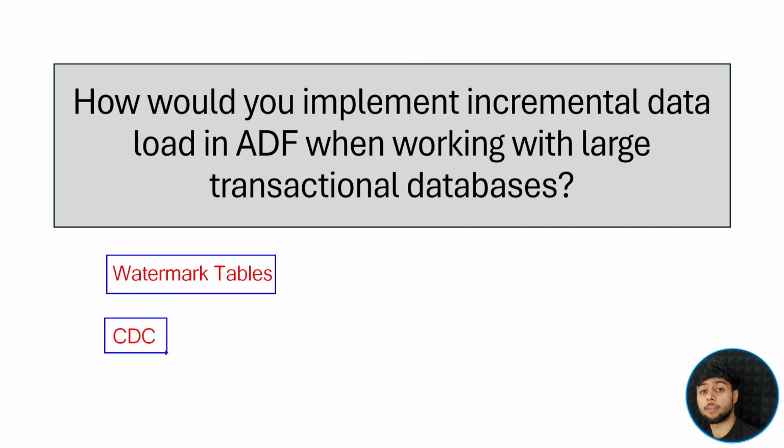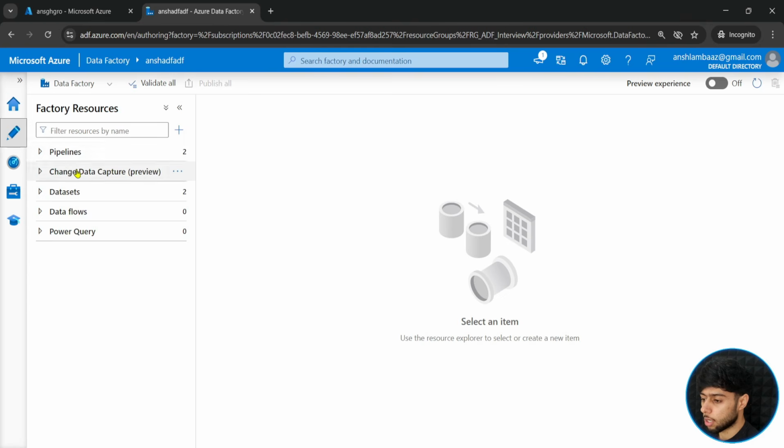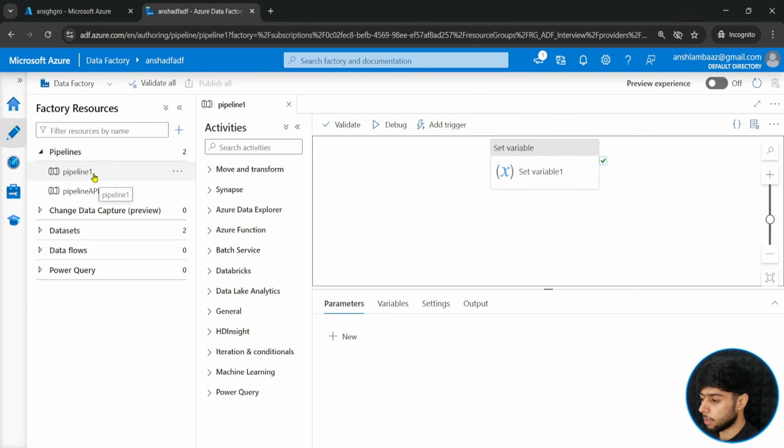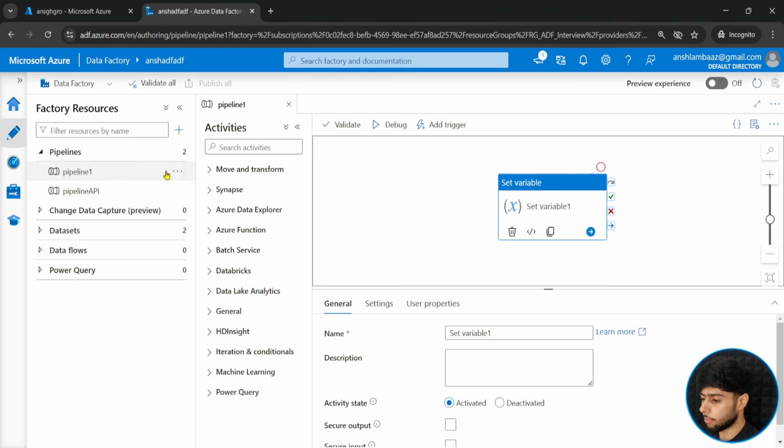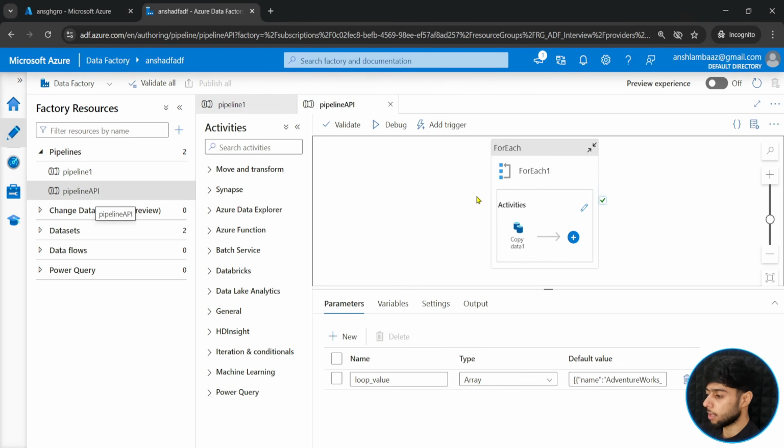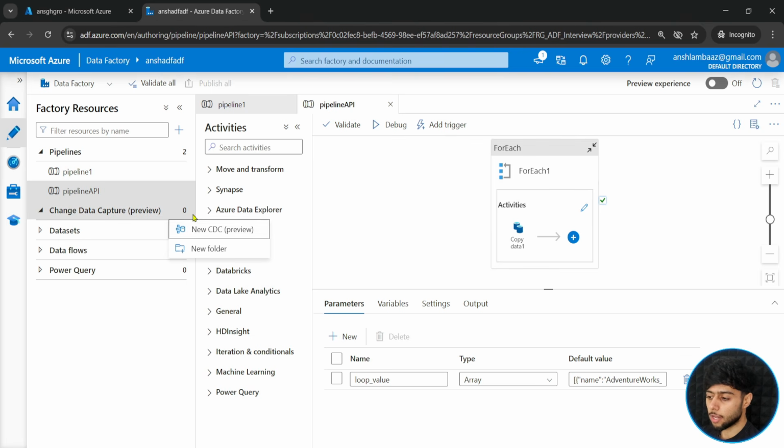I will just show you where that feature is. You can use CDC, which is change data capture, which will automatically track the changes and load those changes into your destination table. Let me show you where it is. Author tab, pipelines, pipeline one. Just ignore that because I was playing with this. So you can simply see change data capture. It is in preview. Do not worry, but it works. You can configure this and create a new CDC, preview.